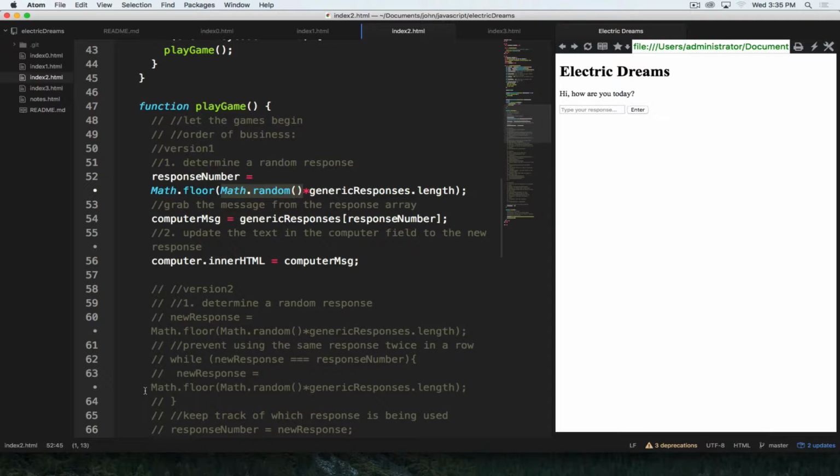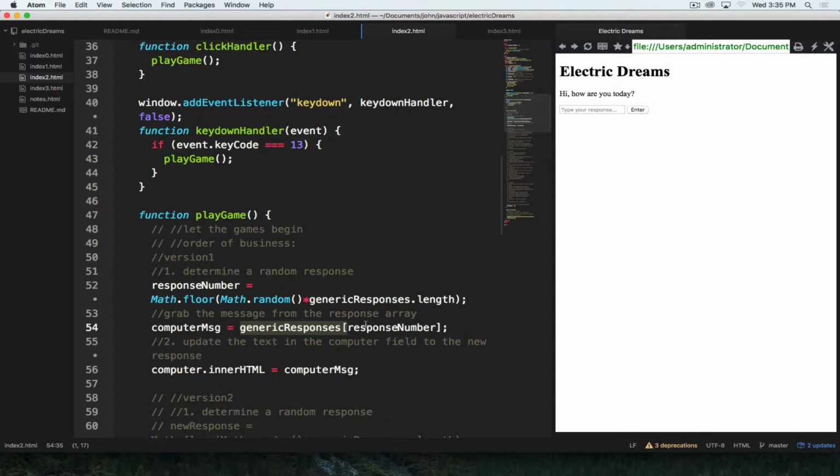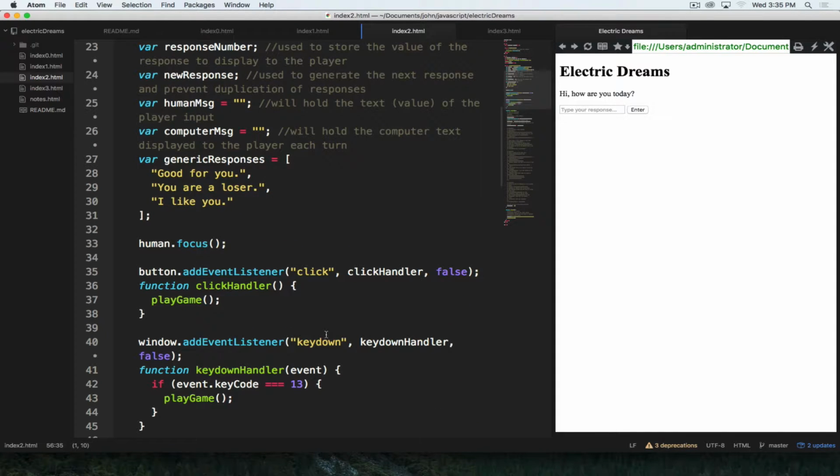The random number has been determined. We will then set the computer message equal to that element in our response array. So going back up to find the response array, there's our generic responses. Based on the random number, in this case 0, 1, or 2, it will plug that number in, and that will set the computer message equal to that. And then we set the inner HTML property of our element equal to that string, which in this case will be either "good for you," "you are a loser," or "I like you."